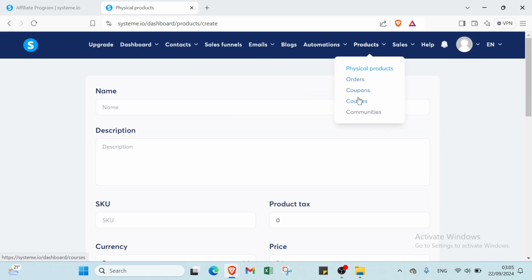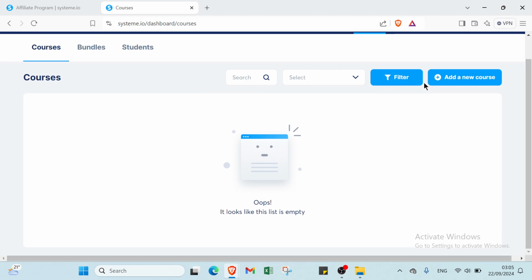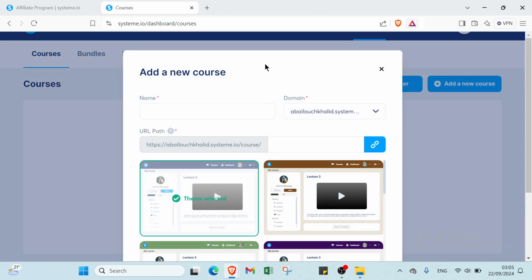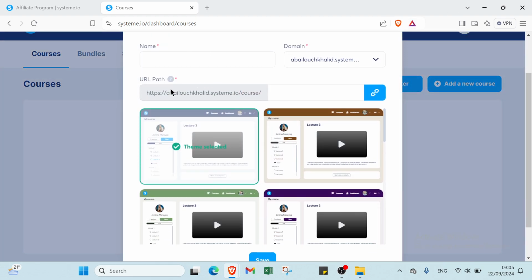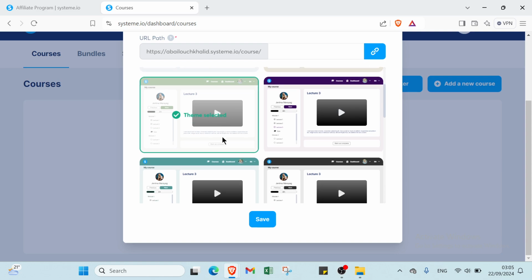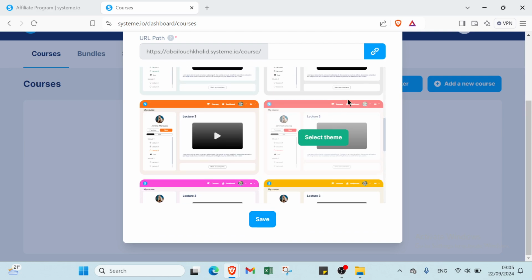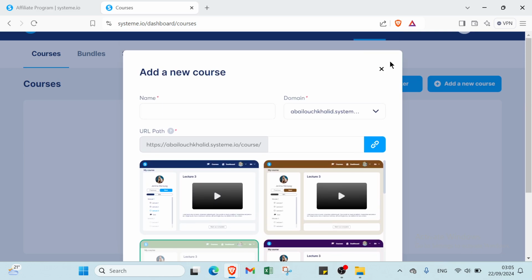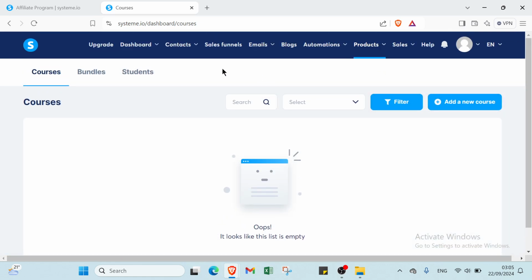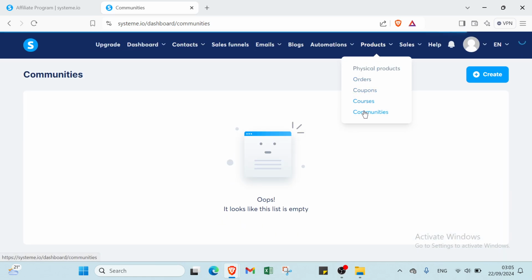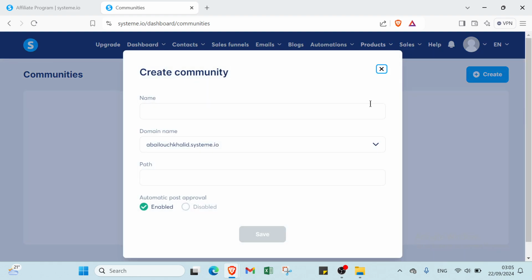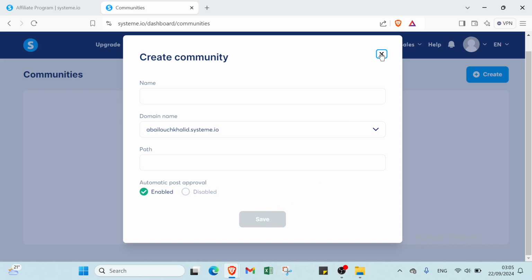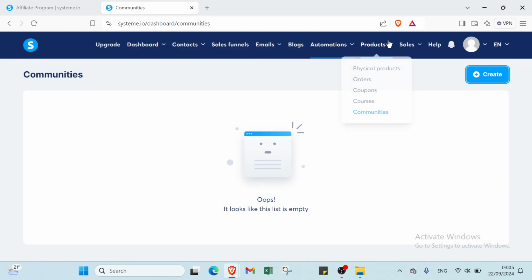We have also courses here. You can just add a new course. You write your name, your domain, your page here, and you choose the one you want, for example this one, and then you click over save. Then we have the last one, it's communities. About this one, you have just to click over create again. Then you write your name, your domain name, your path, and you click over save again. This is how you can create a product.